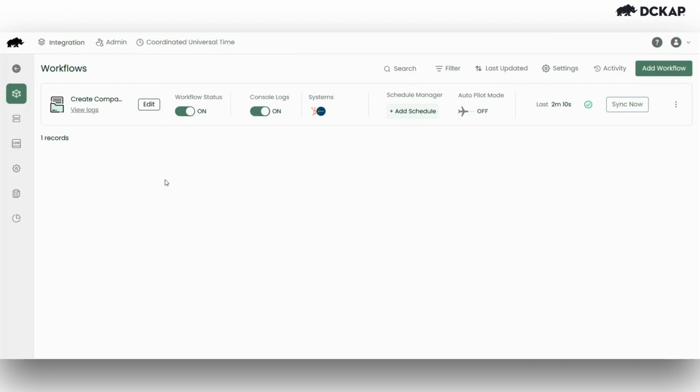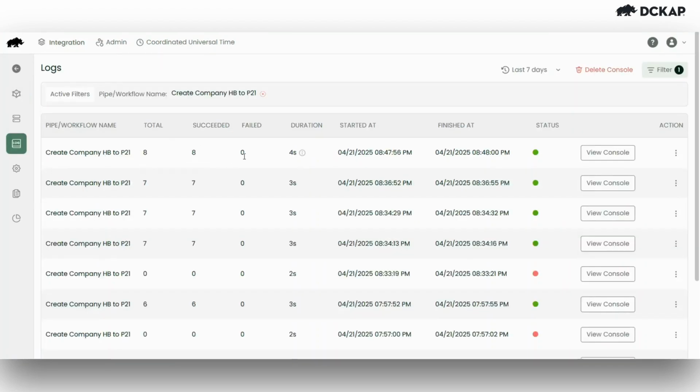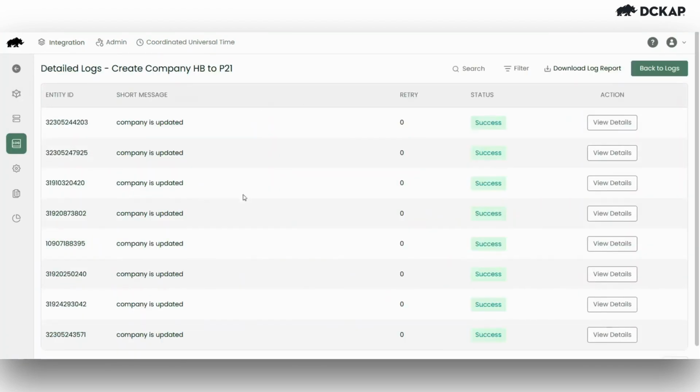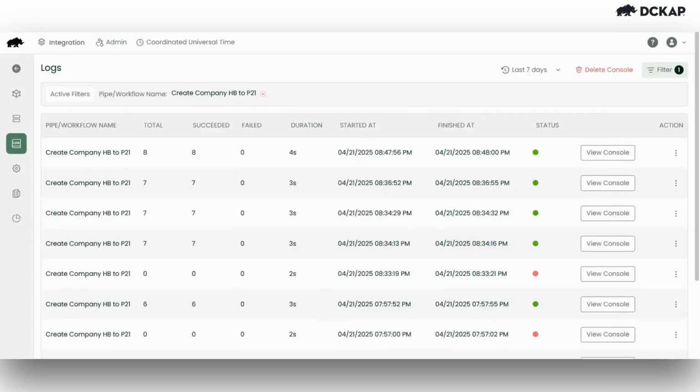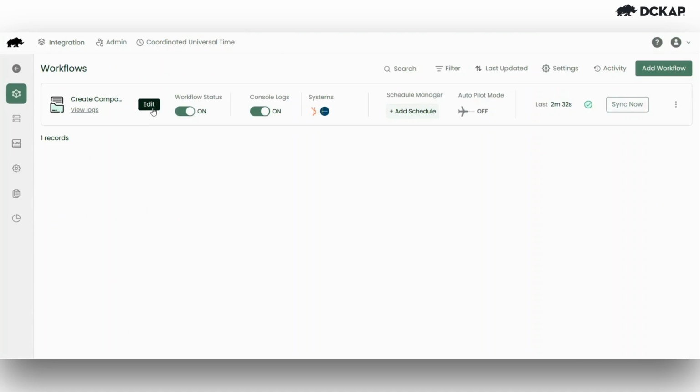So, that's how the integration workflow works here. We can also review the logs, as demonstrated earlier. This gives an overview of the synced data. You can also check the detailed logs for additional information. This is how the logs appear. Now, let's take a look at what's inside the workflow.